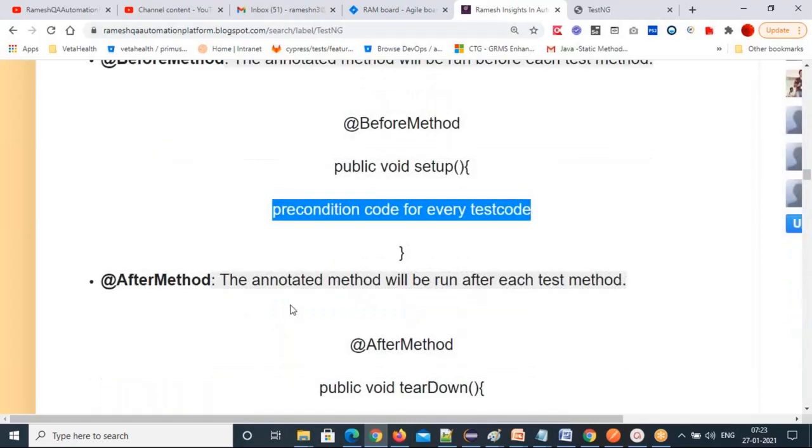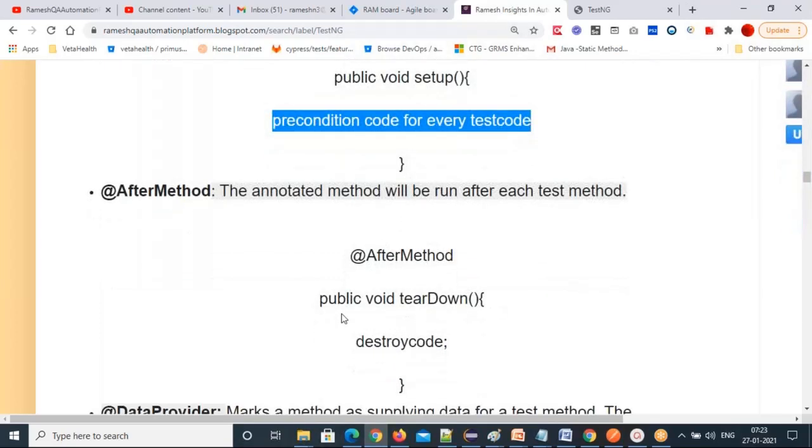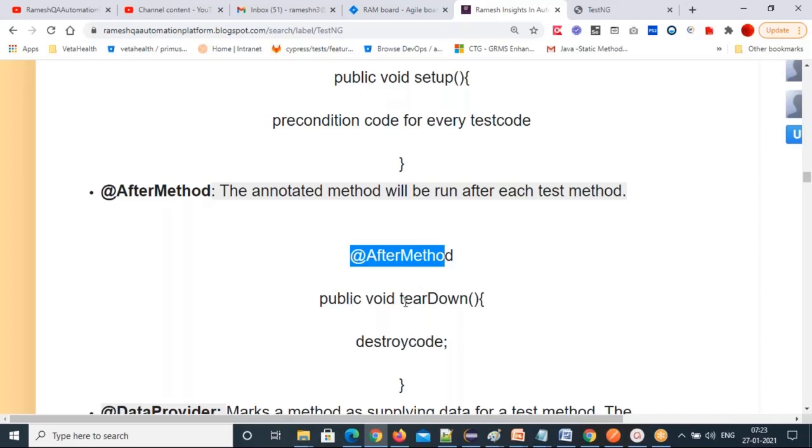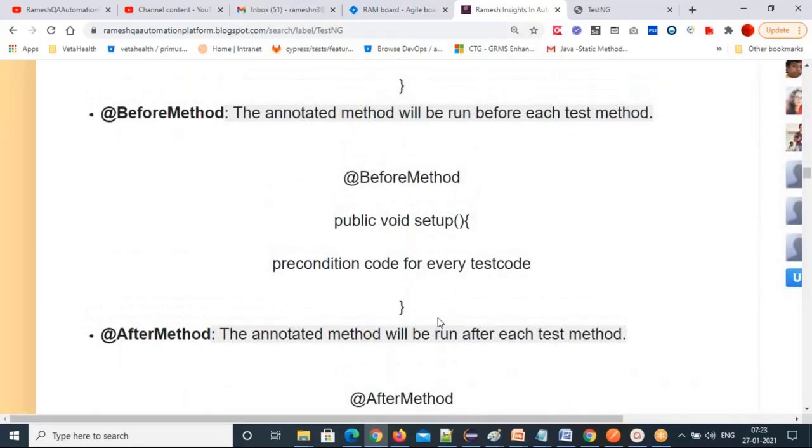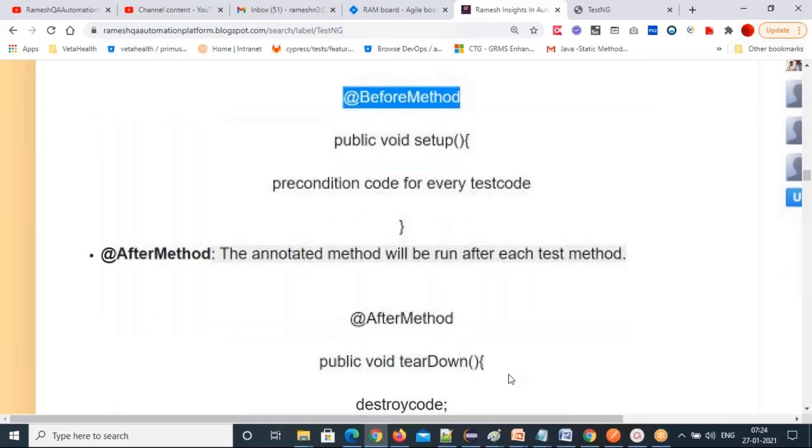Then AfterMethod: the annotated method will be run after each test method. So with AfterMethod, public void tearDown, you can write the destroy code. This is the AfterMethod annotation. So this is BeforeMethod and AfterMethod. For each test method, the BeforeMethod code will execute, then the test method, then AfterMethod. If one more test is there, the cursor automatically comes to BeforeMethod, then this BeforeMethod will execute, then it will go to the second test method, and after that AfterMethod will be executed.